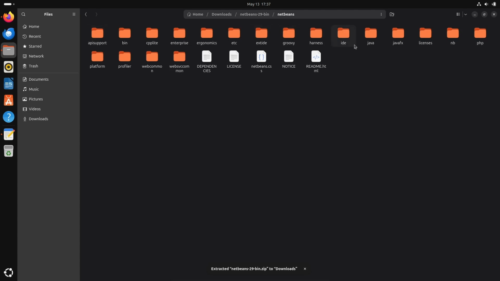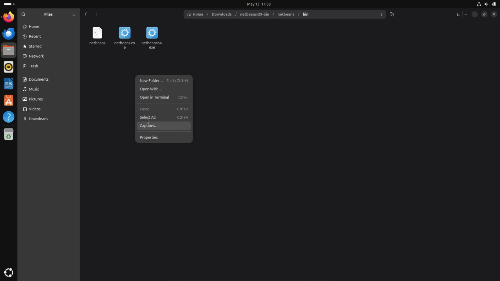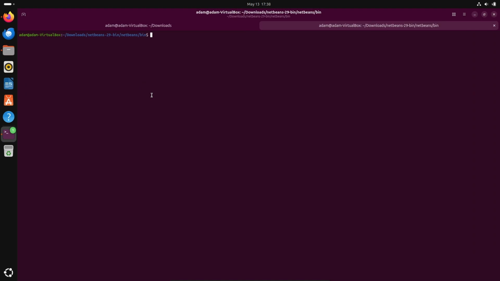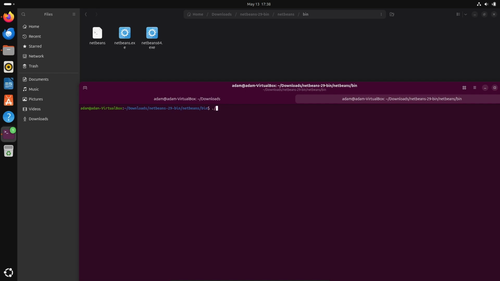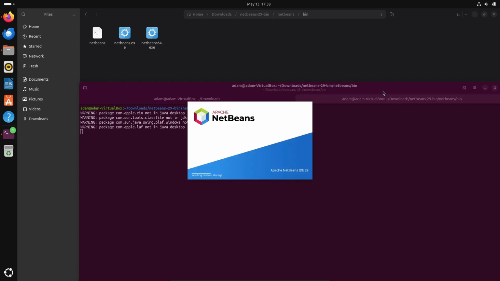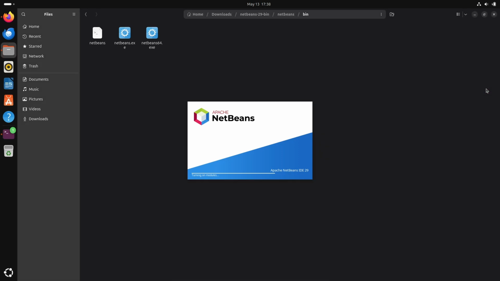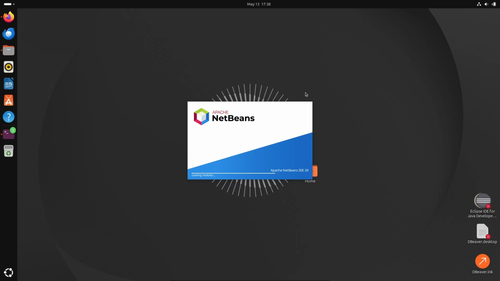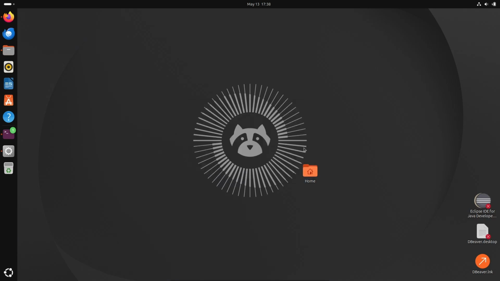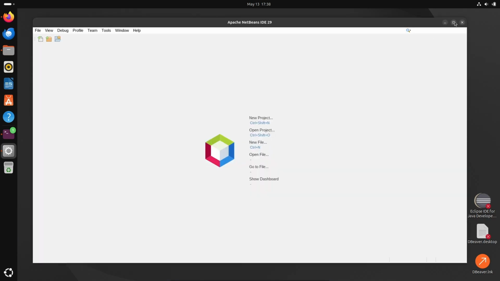Then here you can get all of this. Let's go into the bin. Click, then open in terminal, and there I'm going to write this command: ./netbeans. So here you can see NetBeans is now opening. So here Apache NetBeans IDE is now opening.